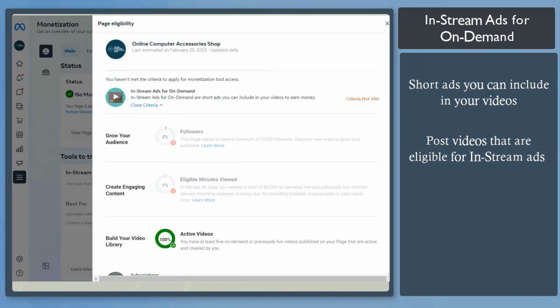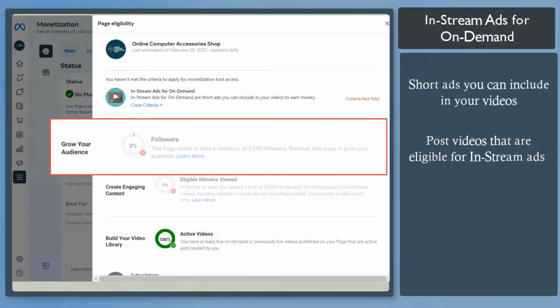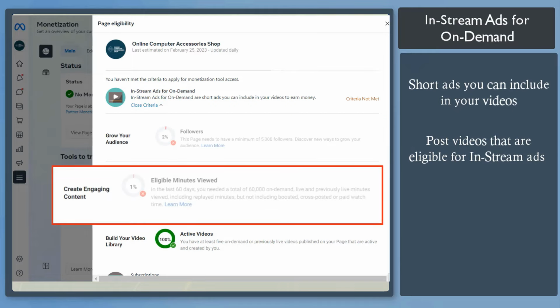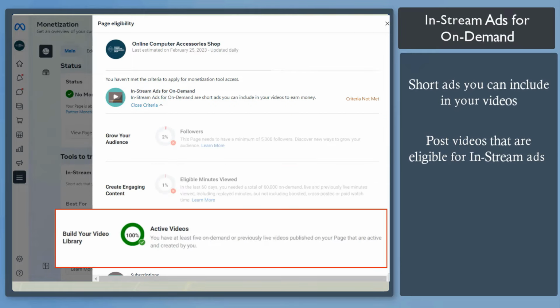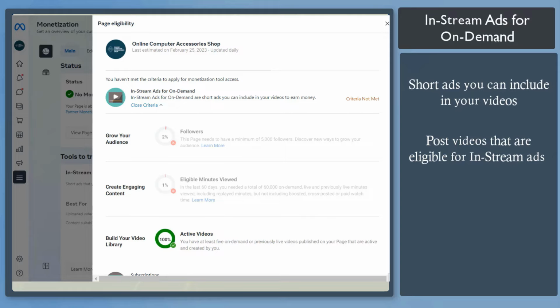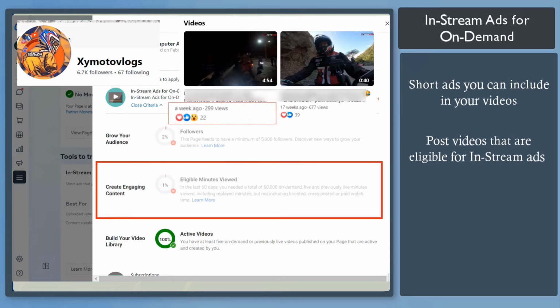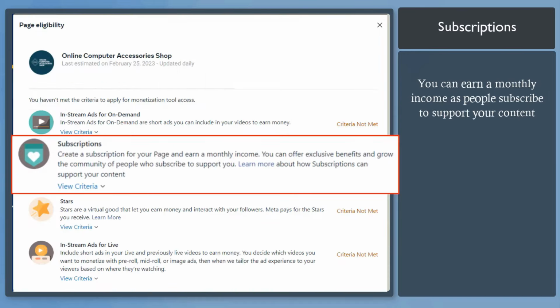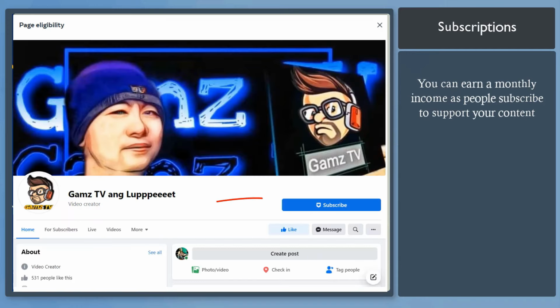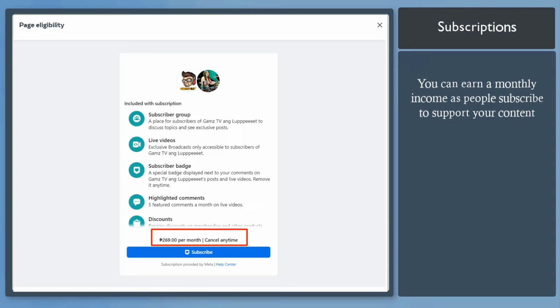It shows the recommendations such as growing your audience, creating engaging content, or building your library. You can see your progress in this section. If you haven't met the criteria yet, it will show you your progress in percentage. So you need to have a minimum of 5,000 followers, create more videos, and attract more people to view those videos.